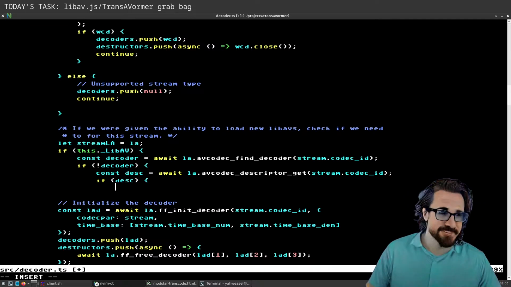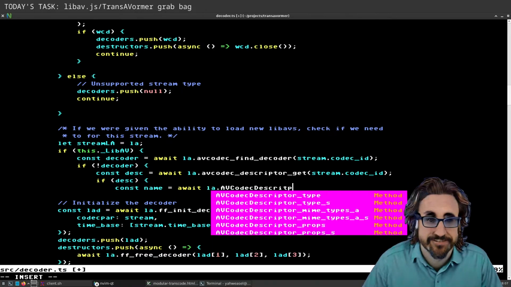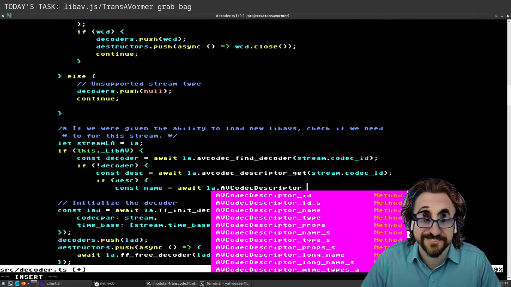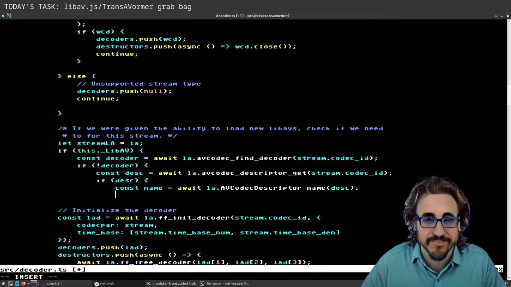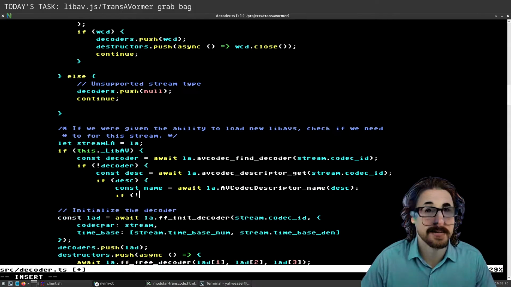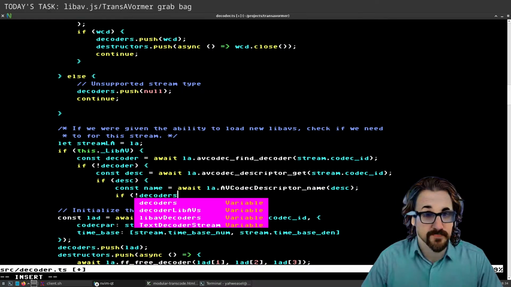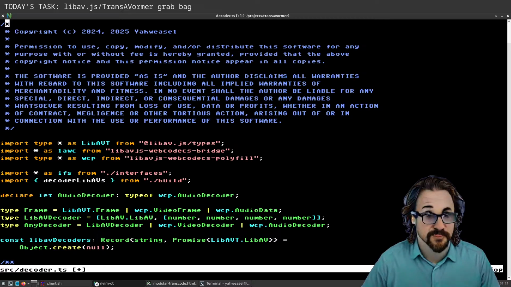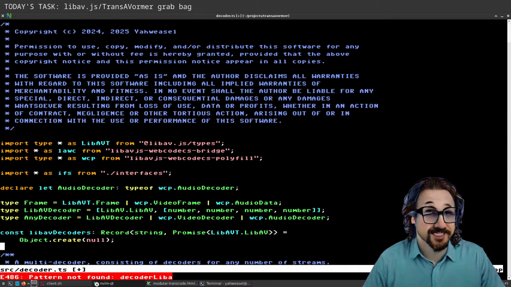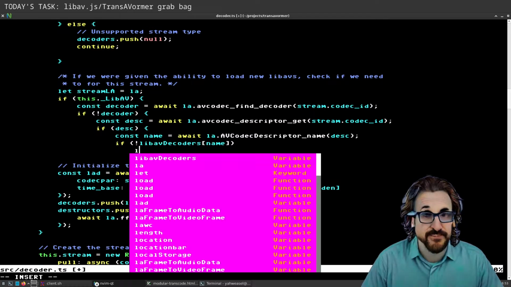A lot of ifs here, but c'est la vie. Then name equals AV codec descriptor name, thank you, for that descriptor. Not decoders, decoder libavs. The hell? Libav decoders, cool, good naming. I didn't even export that. Libav decoders for this name, then make one.